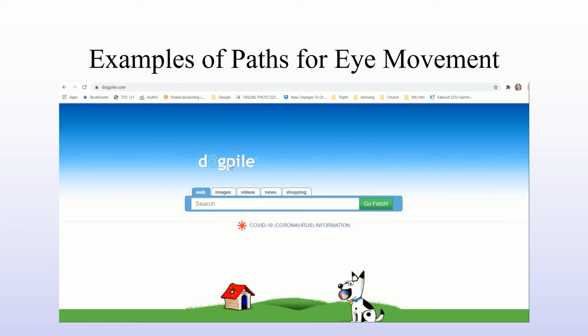If I go to Dogpile, another search engine, I see the same pattern being followed. So here, there's not even anything on the top here at all. But we do start here, and we're drawn around in a circular formation. So here we have a classic C pattern. And they put a little something of interest on the bottom here.